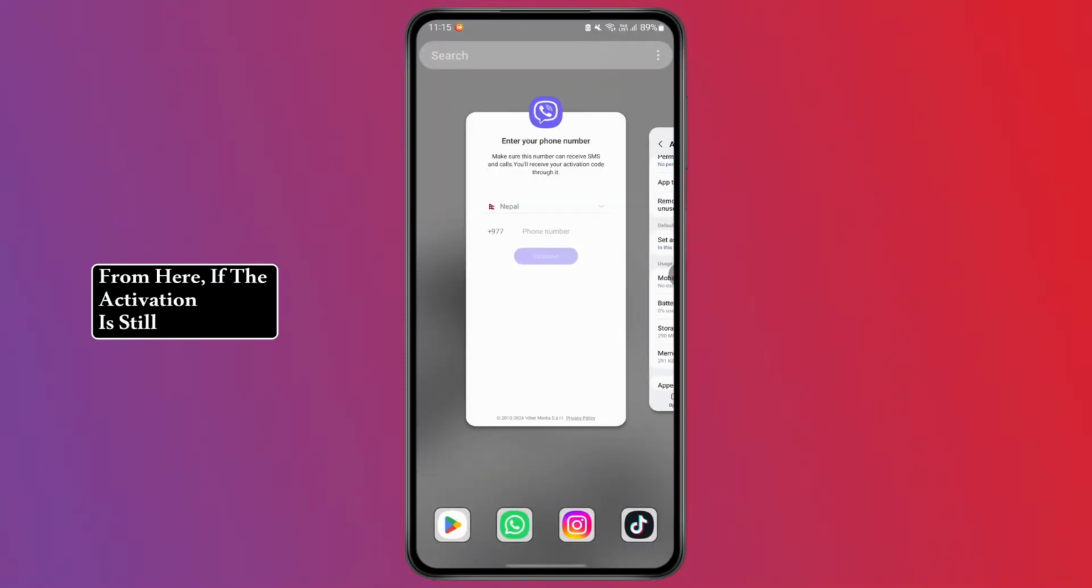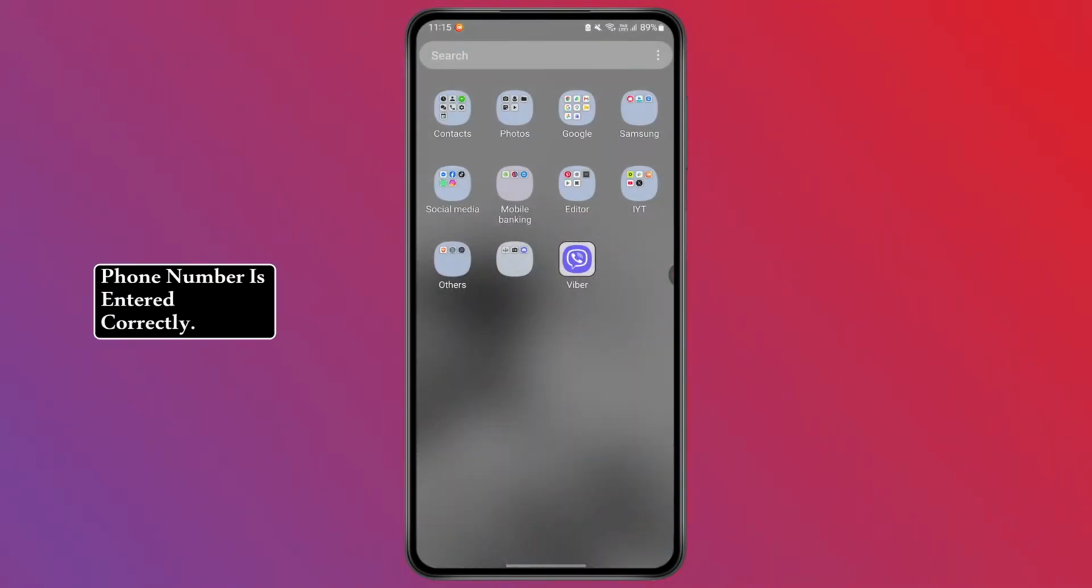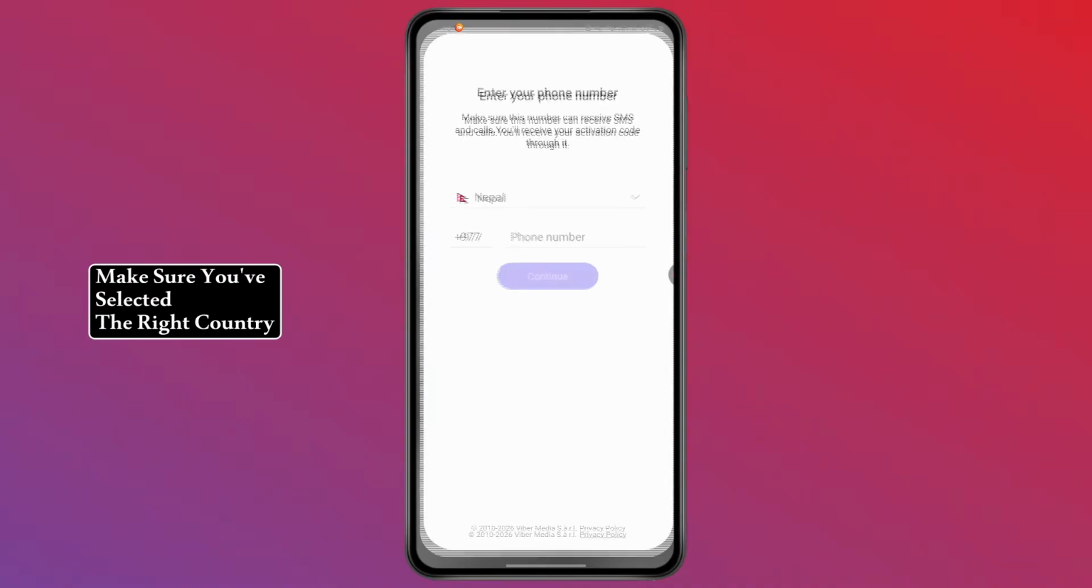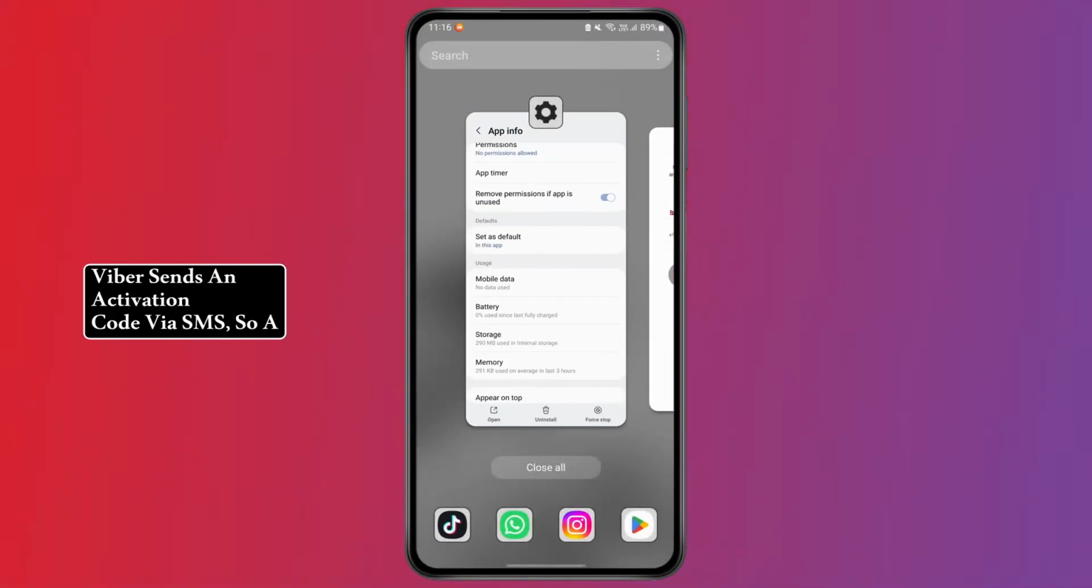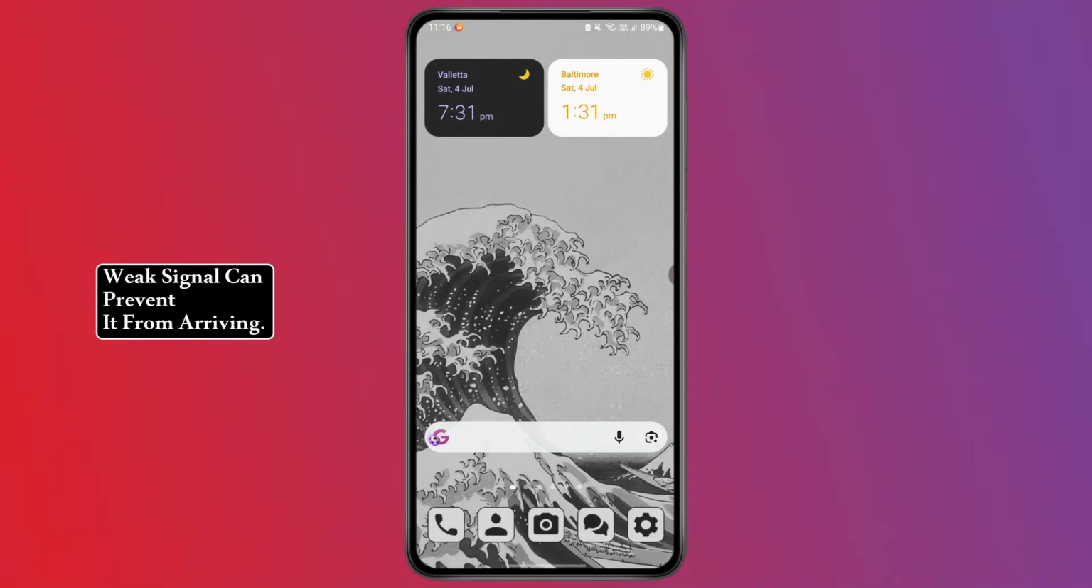From here, if the activation is still failing, check that your phone number is entered correctly. Make sure you've selected the right country code and that there are no extra spaces or missing digits. At this point, also make sure your device has a strong signal and can receive SMS messages. Viber sends an activation code via SMS, so a weak signal can prevent it from arriving.